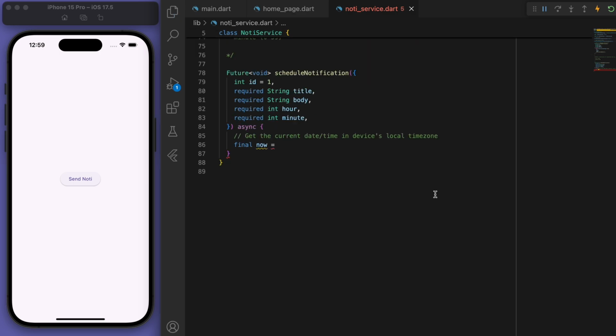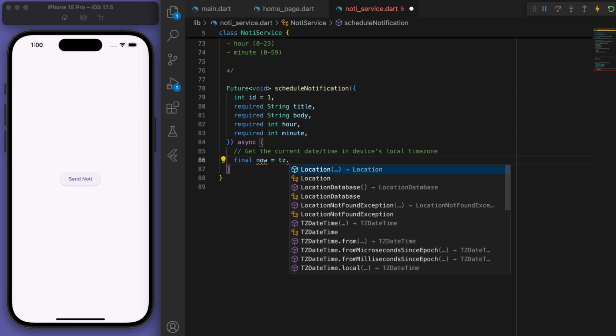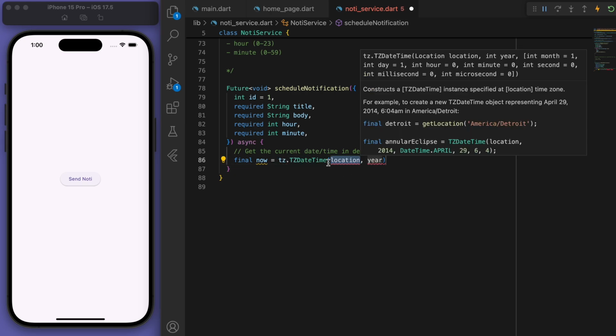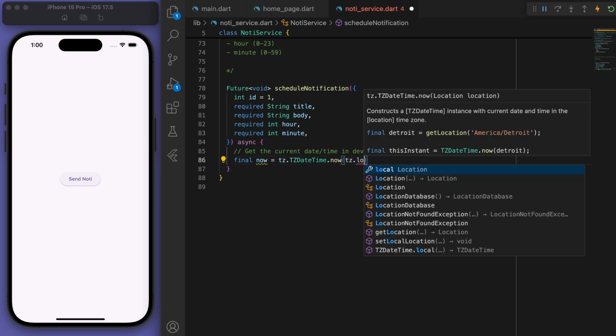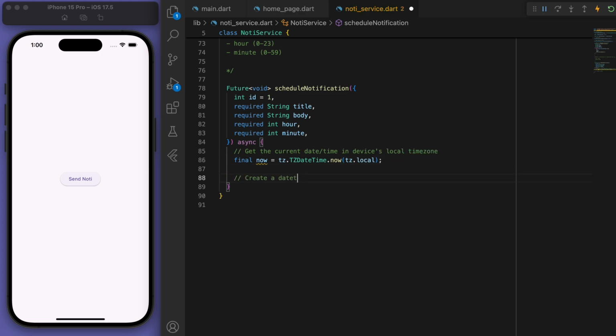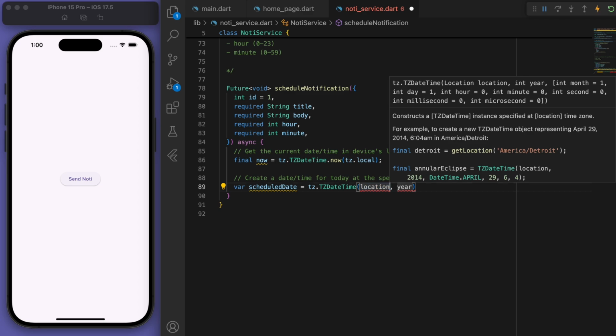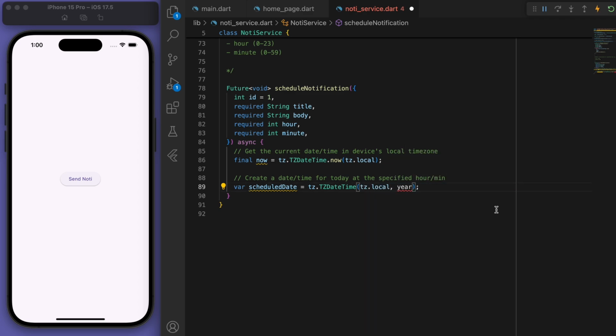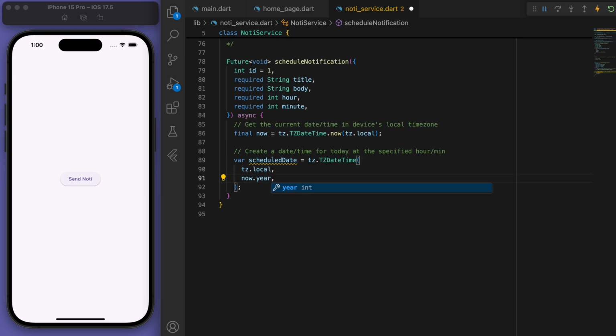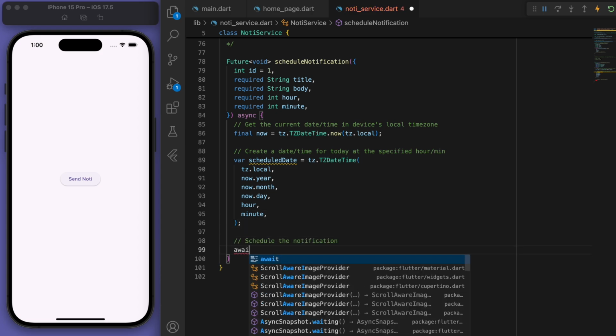So now we can come down here and start saying the TZ date time. And then we're going to create a date time for today at the specified hour and minute. So the scheduled date. So we're going to schedule it for this year, this month, and today at this specified hour and minute. Cool, then we can schedule the actual notification by going to our plugin.